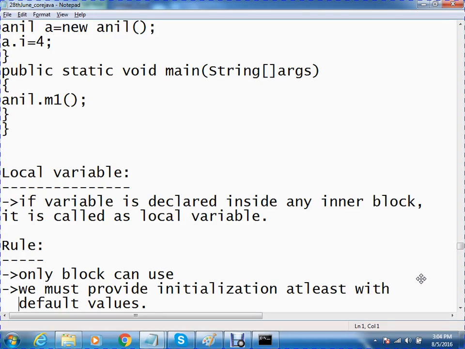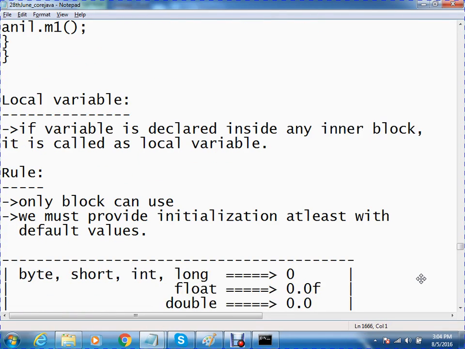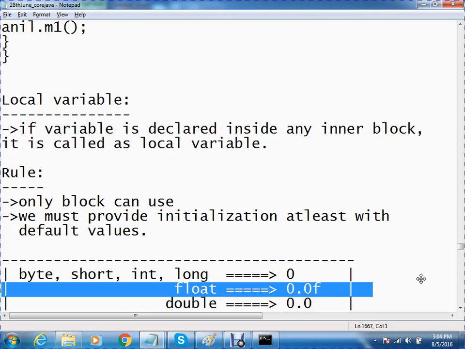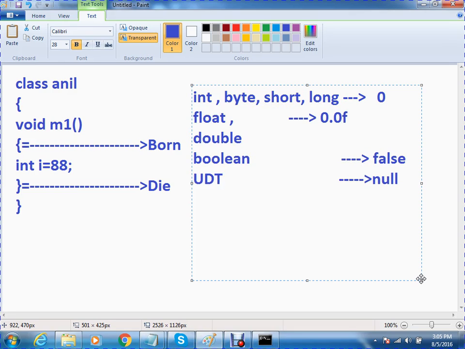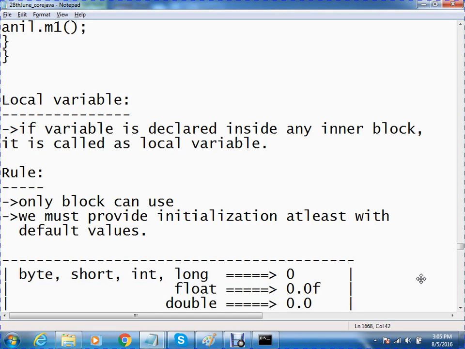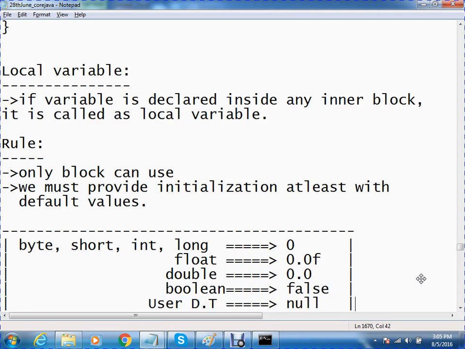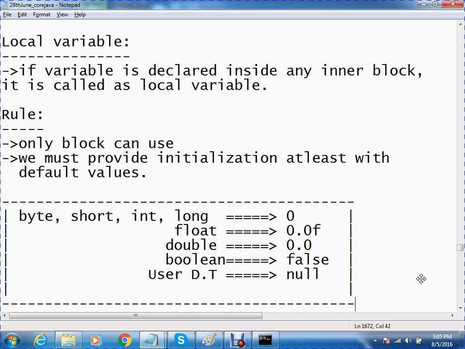Observe here. For byte, short, int, long it is 0. For float, 0.0. For double, 0.0. For boolean, false. For the other one, user data type, null. Okay.